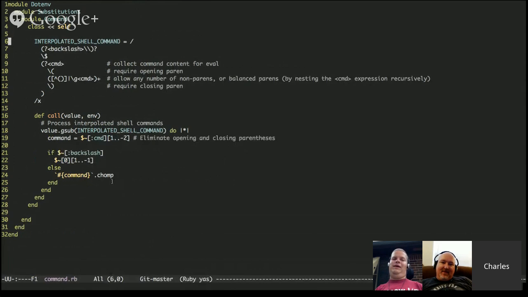Interpolated shell commands. Oh, cool. So you have a backslash, require the opening paren, allow any number of non-parens or balanced parens by nesting the command expression. I can tell you why this requires 1.8.7, or greater than 1.8.7. Line 7. And yeah, you need Oniguruma, which was introduced in Ruby 1.9.